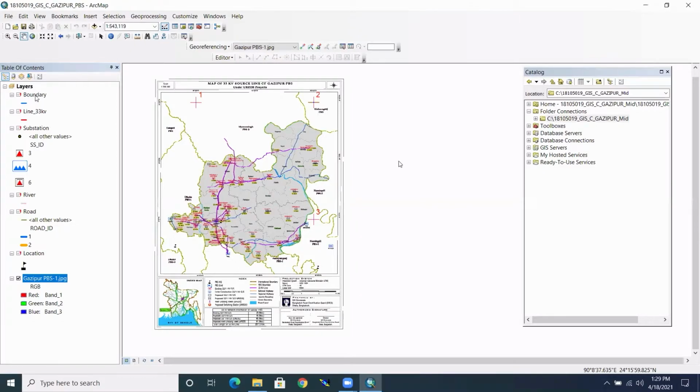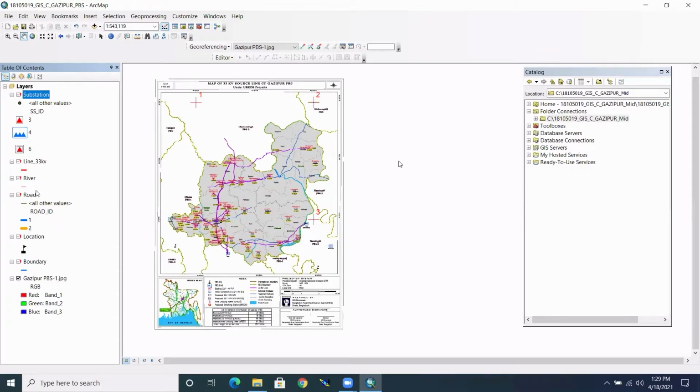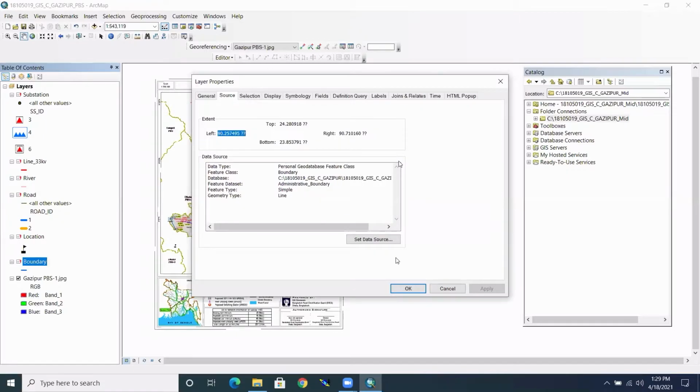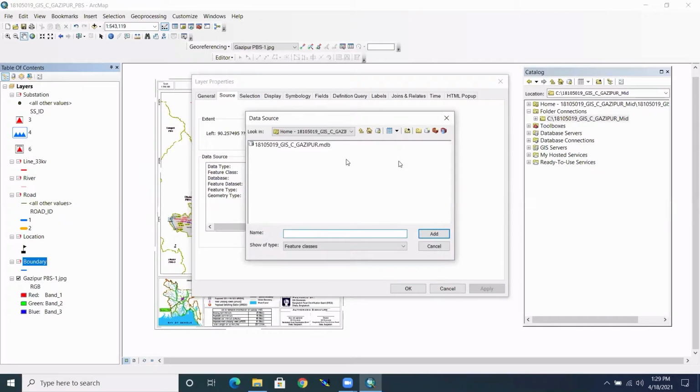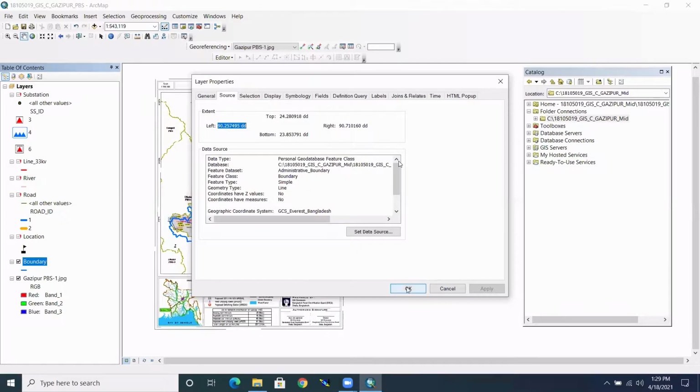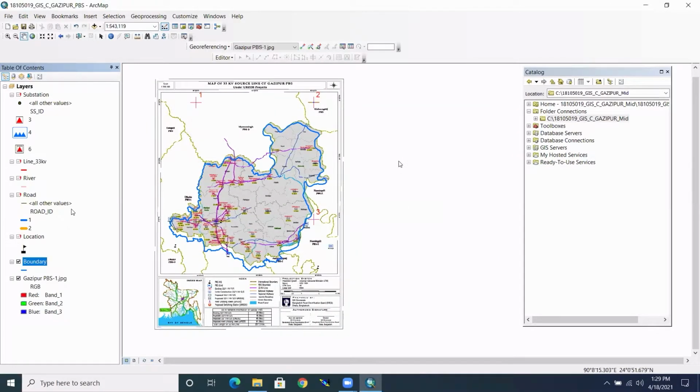Suppose, for example, the boundary item. When you arrange it, the boundary should be below. First is the substation, then other things will come. So now boundary, double click it to activate the source, data source, and this is your database and administrative boundary, and apply and OK. So look, your boundary is now OK.